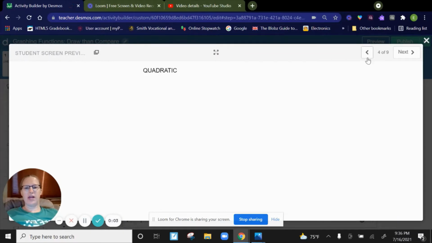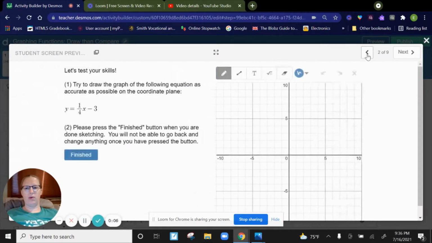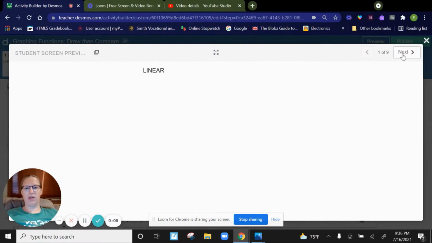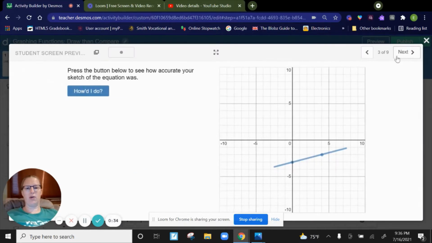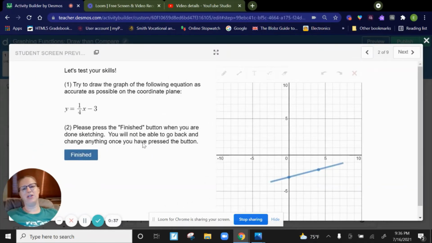Hi. So in the last video that I made, we went through how to design an activity with a linear equation where students are given what the equation is. Then they need to, over here, sketch their best attempt and most accurate attempt at graphing that equation. So they go down to -3, they go up 1/4, and possibly continuing that even further, drawing what that line's going to look like. Then they should hit finished.